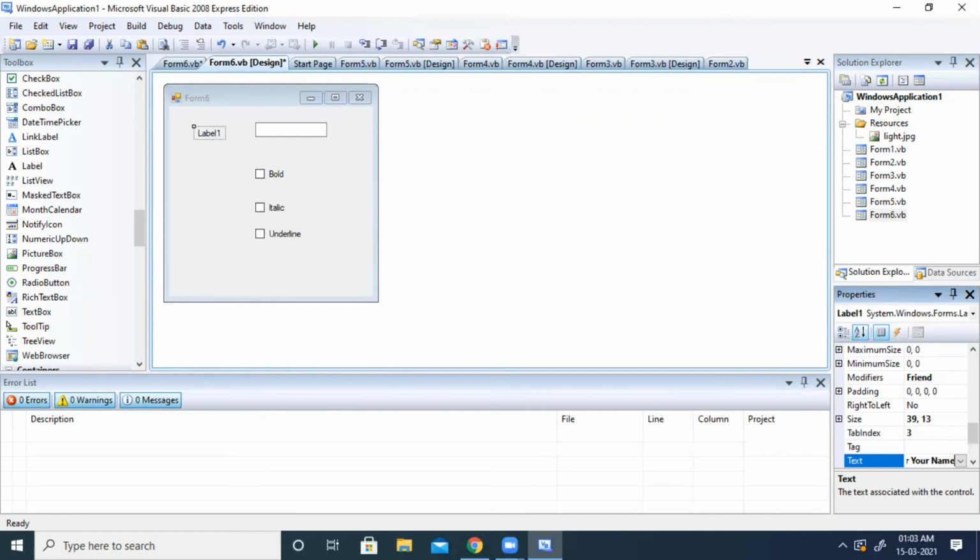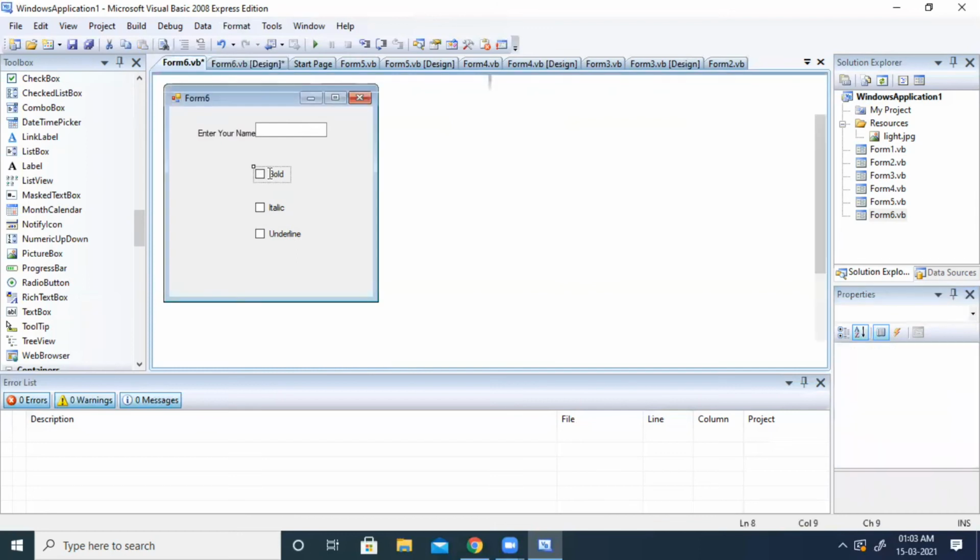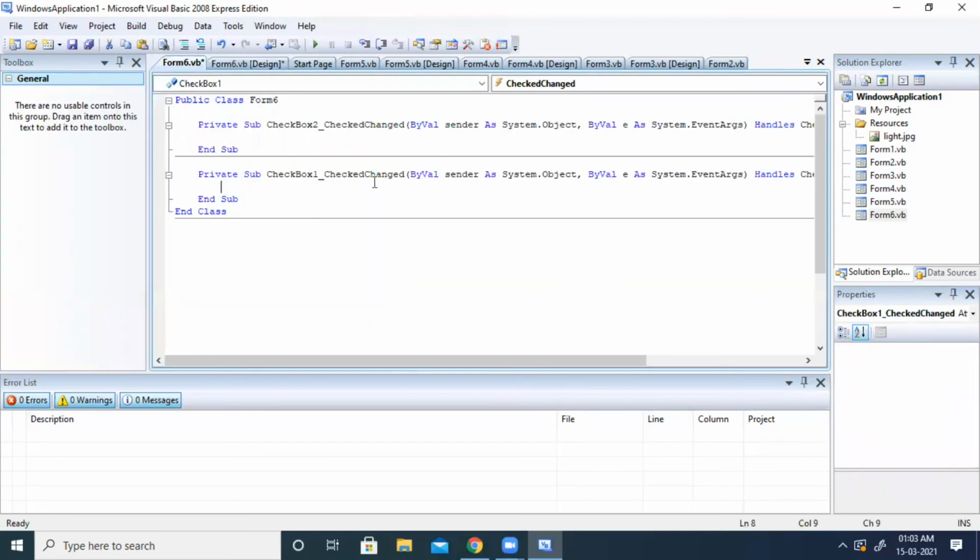Whatever name you are entering, by clicking on the checkboxes, that particular style will be applied to your name. So for that, we have to double click on the checkbox control. Here you can see the checkbox 1 dot checked changed event will fire. By default, checkbox 2 was selected when I was working on that, so this event has fired already. But now first I am going to write for the bold.